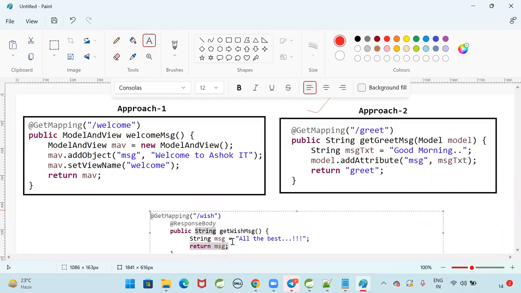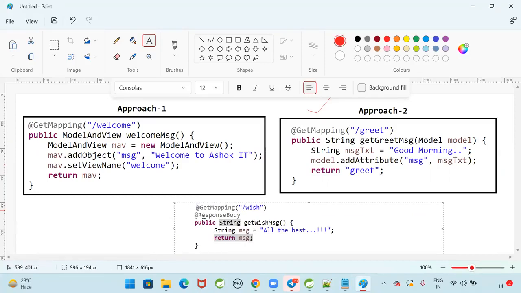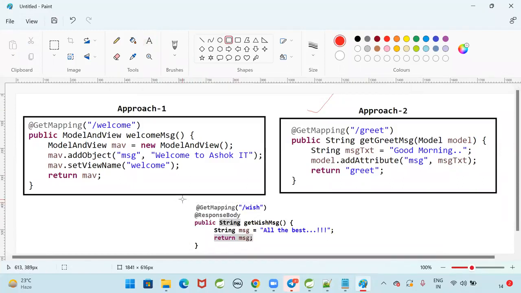There are no presentation files. This method is directly sending a response by using the response body annotation. If you see the previous two methods, we are returning a view file, but in this method, we are directly returning a message.